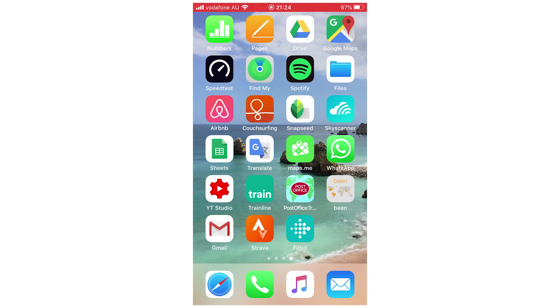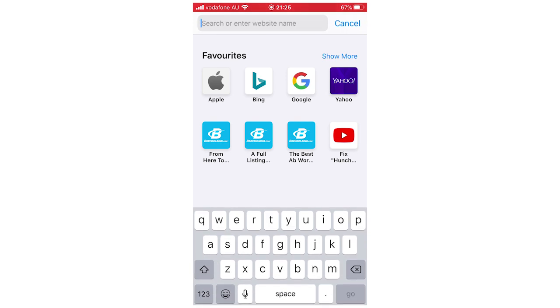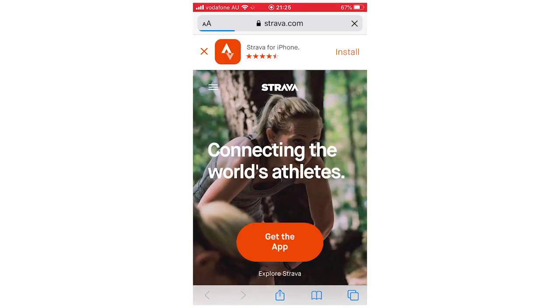First of all, you're going to want to go on a web browser, whether that's Safari, Google Chrome, or Internet Explorer, and then type in strava.com to go onto their official website. Once you're there, click on the little three lines in the top left-hand corner of the Strava page. Click on that, and then you're going to want to log in.